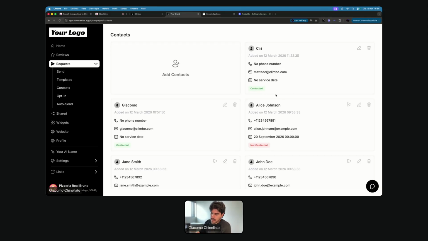And we have already implemented the possibility to add more tags. And when you send a campaign, you can just choose the tag list to which you want to send the campaign. As you know, right now, when you send a campaign, you choose if you want to send the campaign to all the contacts or just the contacts with the not contacted tag. In the future, you'll be able to choose a specific list of contacts.